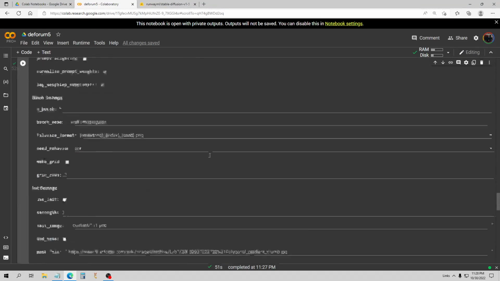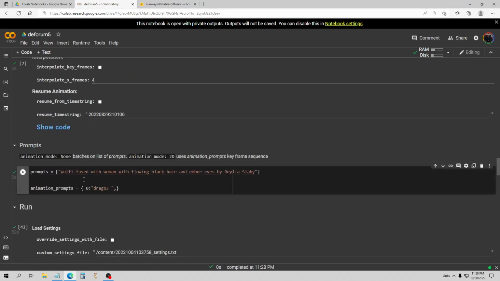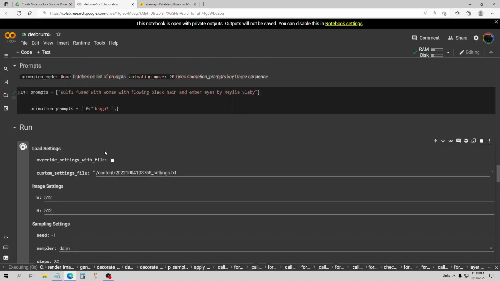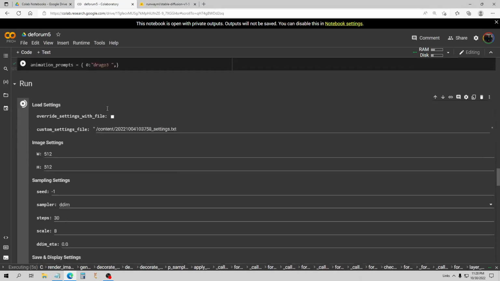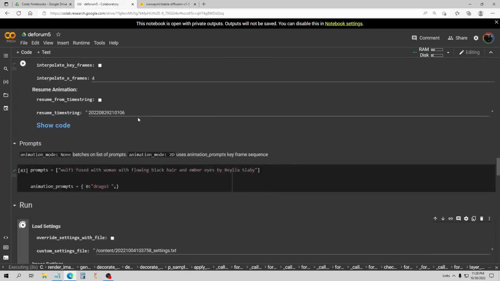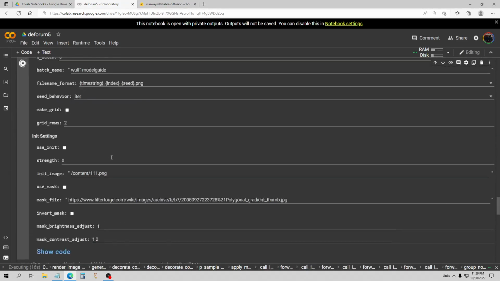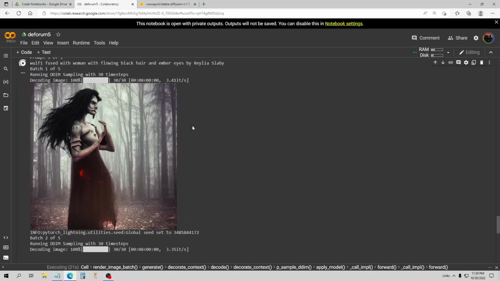Okay, let's see what we got for the next one. Okay, next one here, we got kind of the same thing, but we've got a woman here, or rather Wolf One fused with woman. So there is a little bit of difference. If you put fused, you can get a better effect. If you're getting more of a person and you want more of the wolf, then use fused with, and that can work sometimes a little better. So we've got Wolf One fused with woman with flowing black hair and amber eyes by Relia Slabby. And she's a photography artist, so these turn out pretty photorealistic usually.